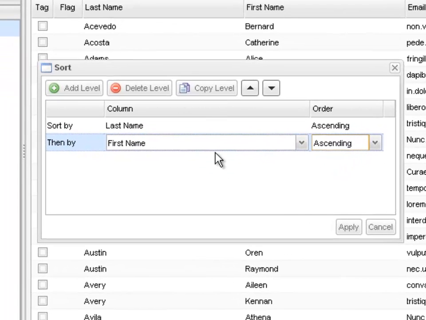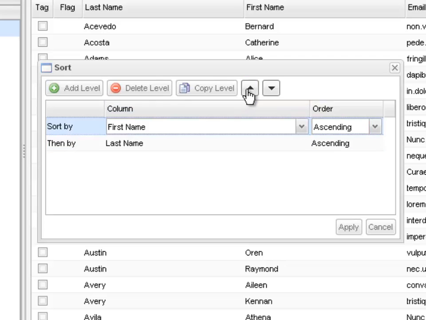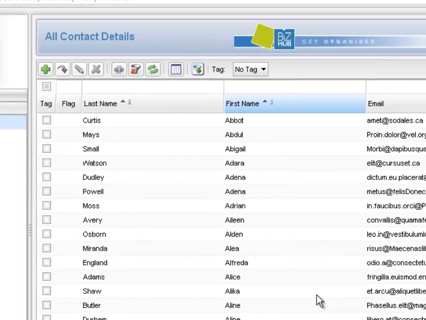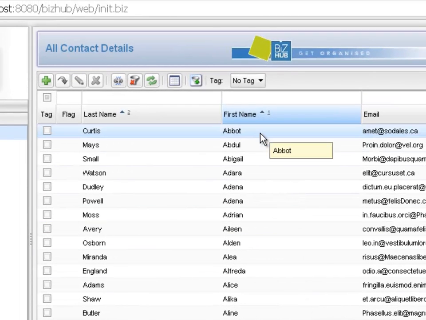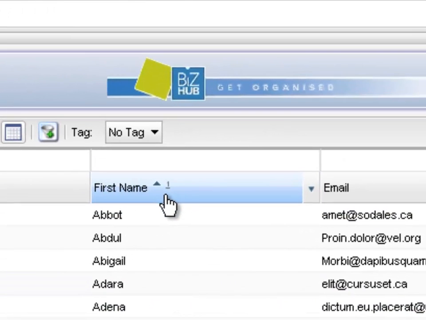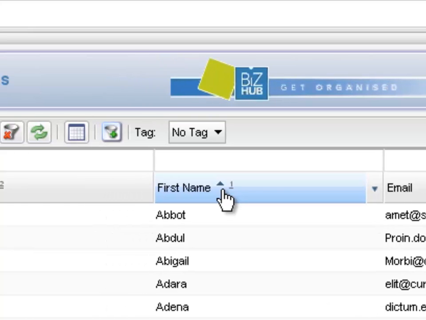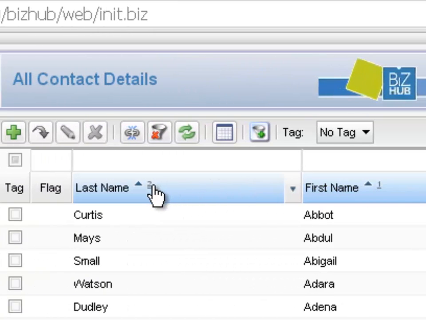As a demonstration, I'm going to sort by first name first and then last name. So I'll move this first name sort configuration to the top, and I'll then apply the sort. Now you can see that the list is sorted first by the first names, and that's indicated by a 1 and up arrow on first name, and then secondly, as indicated by the number 2, ascending for the last name.